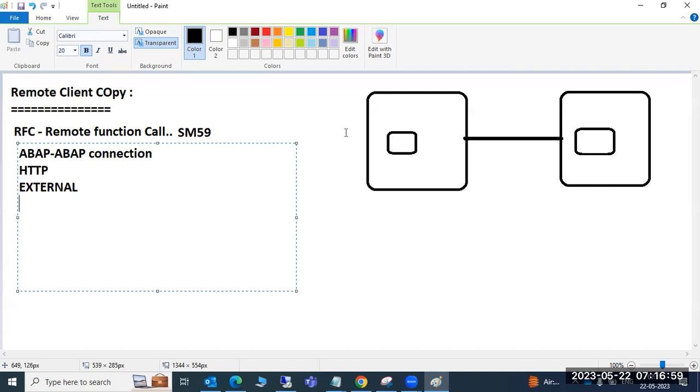Why? Because in this RFC connection, the data will flow from here to here. If it is SAP, that is fine; we can use the R3 connection. If it is non-SAP, we can use the HTTP external connections. So even if it is non-SAP, we can send the data to here.